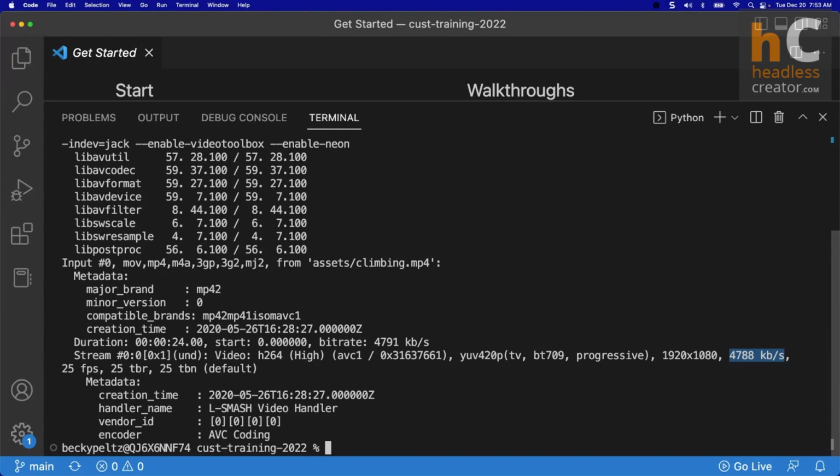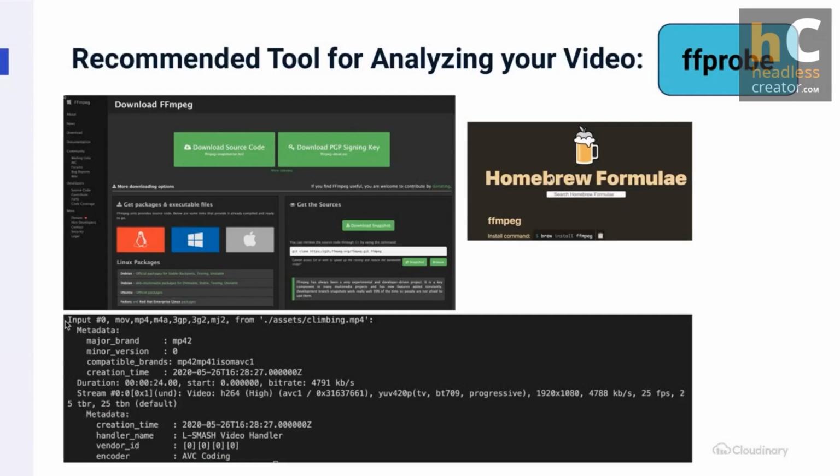Okay, let's go back to slides. So you have the ability to do this kind of experimentation and analysis at home, and it is kind of interesting.